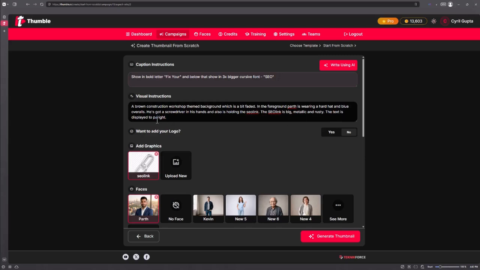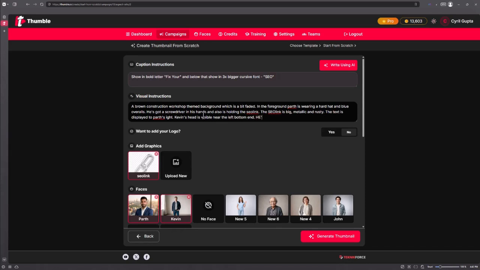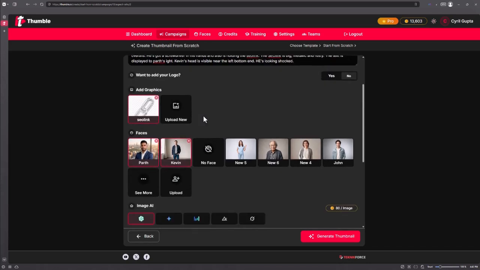So Parth, you can have multiple people too. So let me do that. In fact, let me put in multiple people. I will put Kevin in. Kevin is standing, Kevin is visible, Kevin's head is visible near, let me fix the spelling, visible near the left bottom end. He's looking shocked. All right, so this is good enough for AI to do the job.